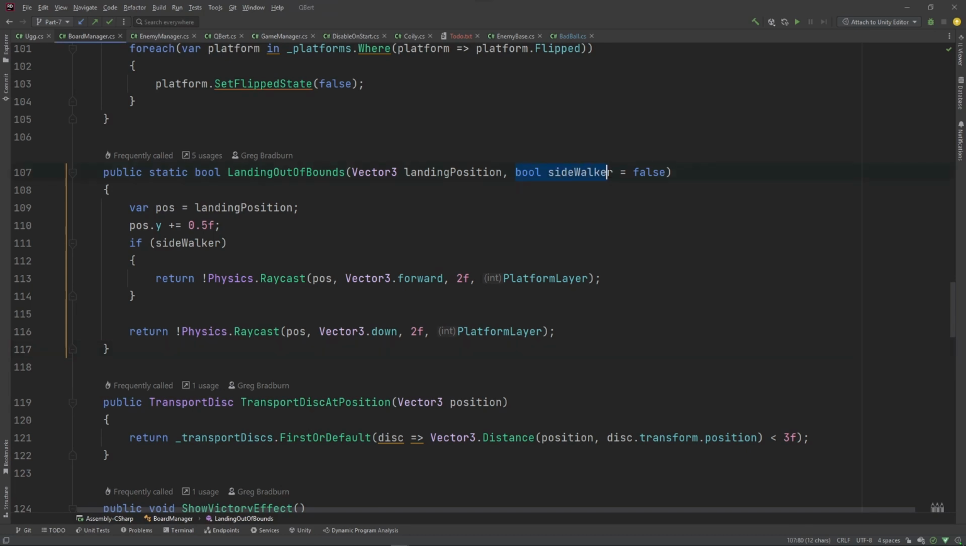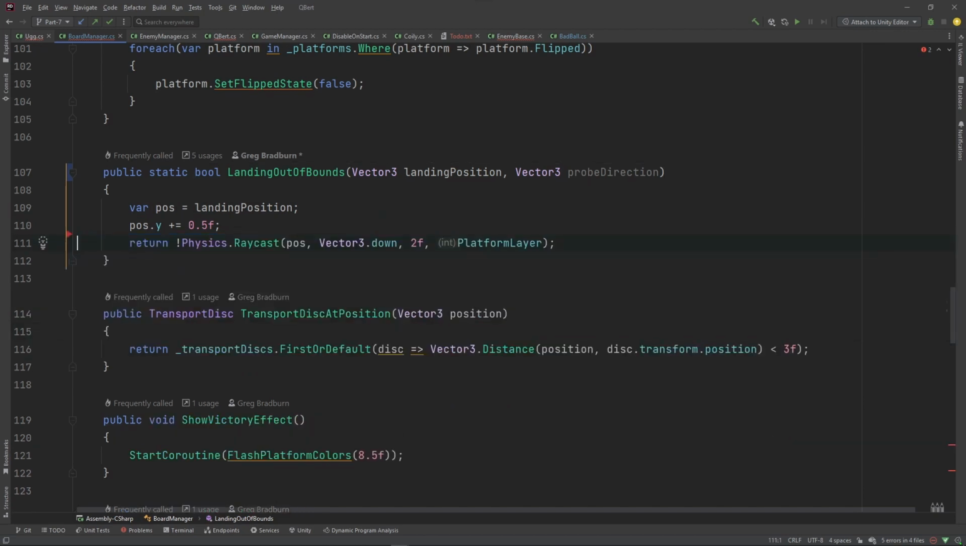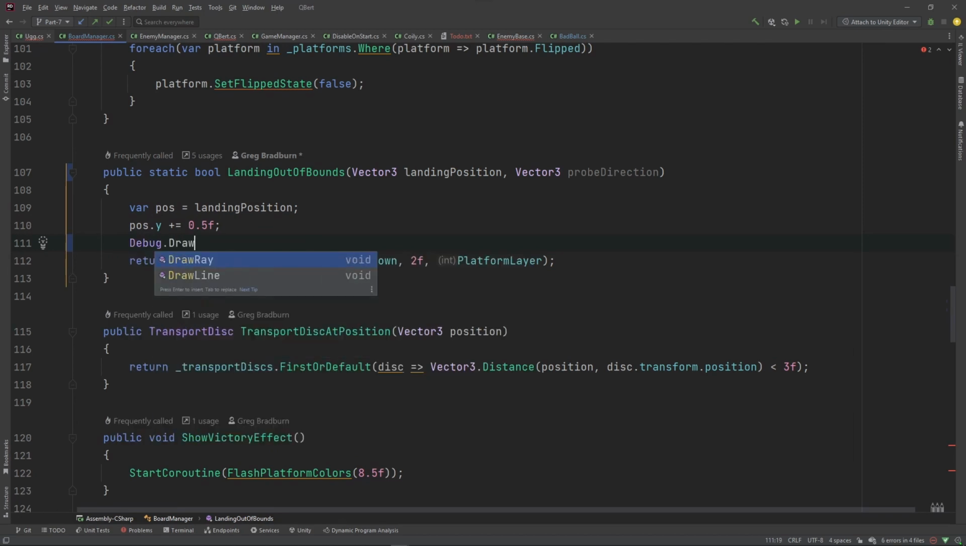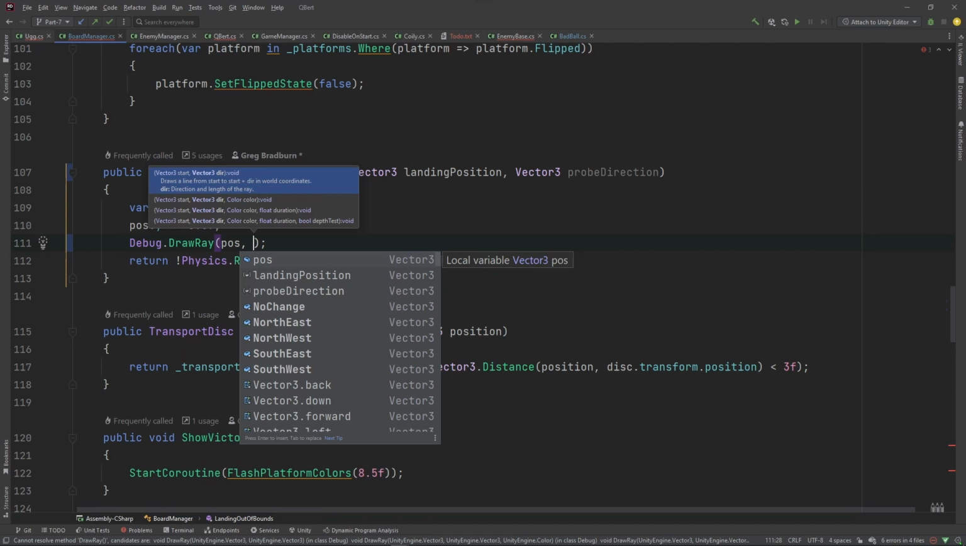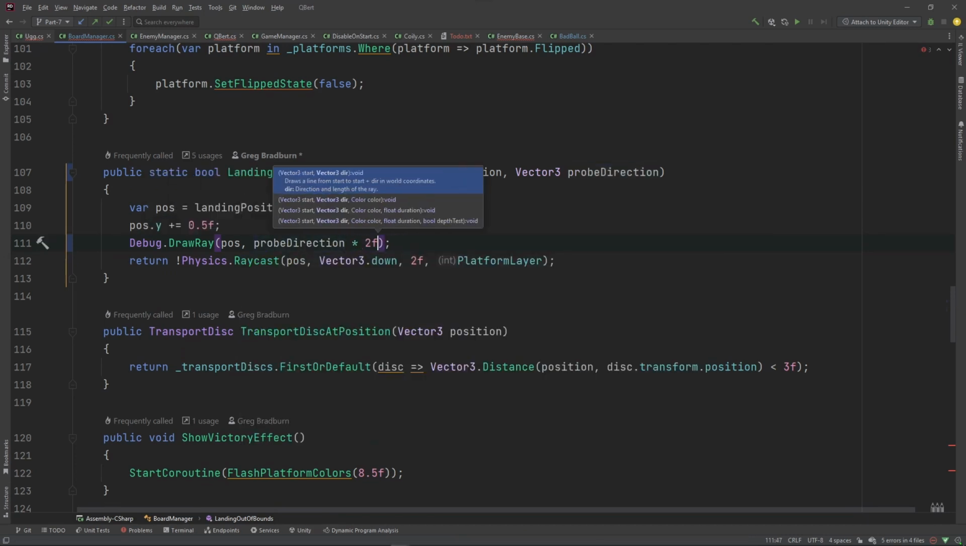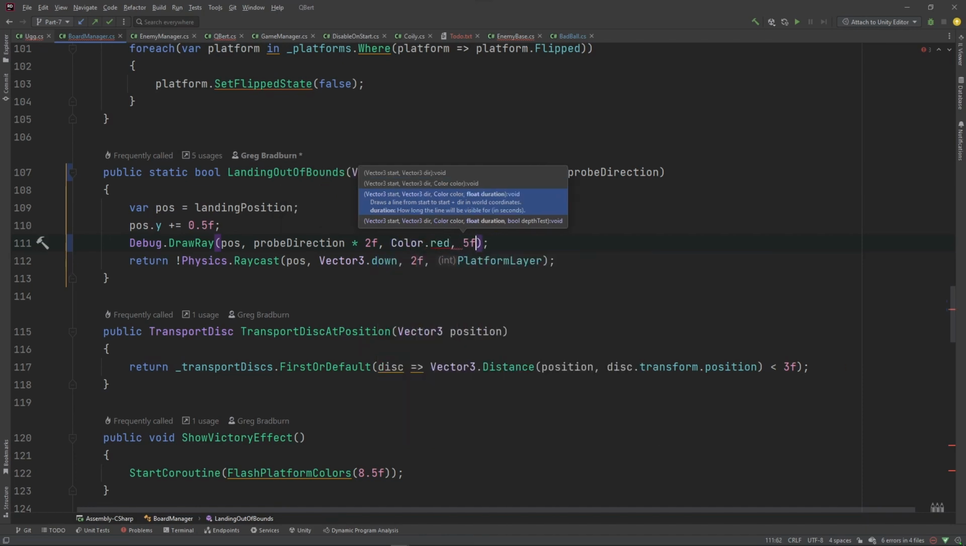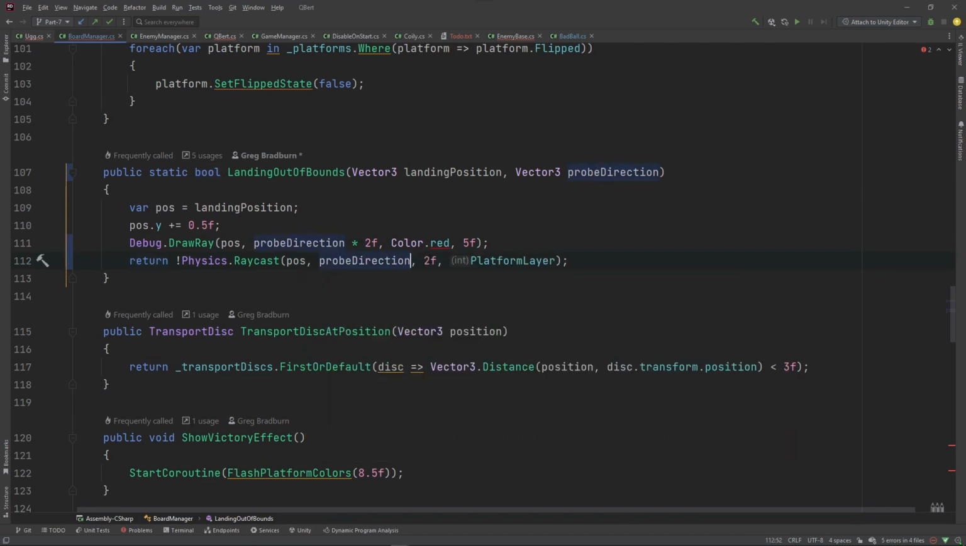Instead of taking this Boolean, sidewalker equal false, I'm going to change this to be a vector3, and I'm going to call it probe direction. And then the monster, the enemy, will call this and pass in the appropriate direction. So we'll no longer be doing this if sidewalker. And to help debug this, I'm going to add a debug draw ray using our calculated position, the probe direction times 2, and we'll give it a red color, and we'll make that probe last for 5 seconds. And then we're going to return true if we don't hit something in our probe direction out to a distance of 2, specifically looking for just platforms. That means we're out of bounds. So if we don't hit a platform in that direction out to a distance of 2.